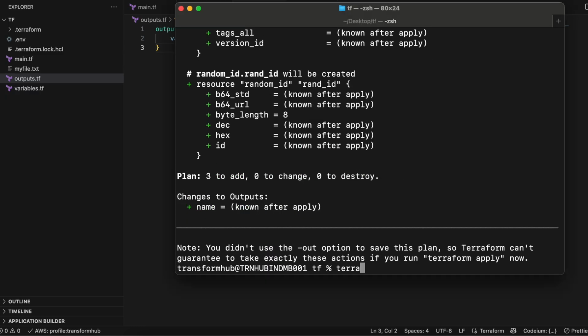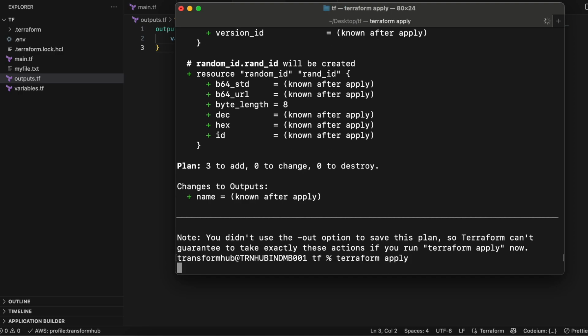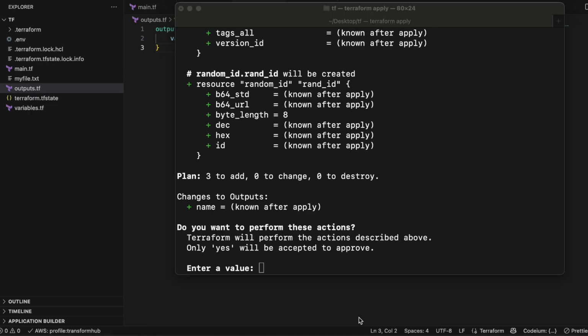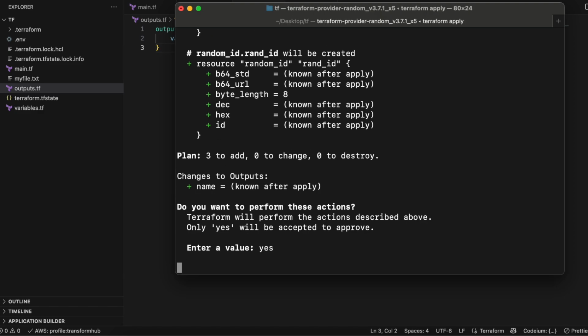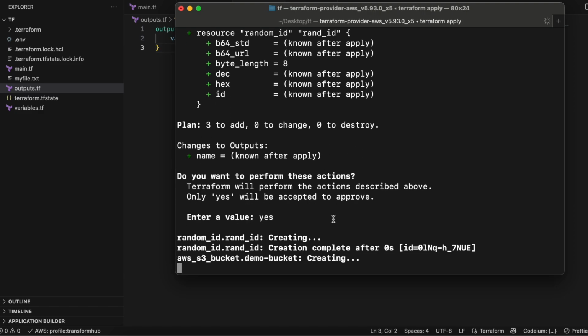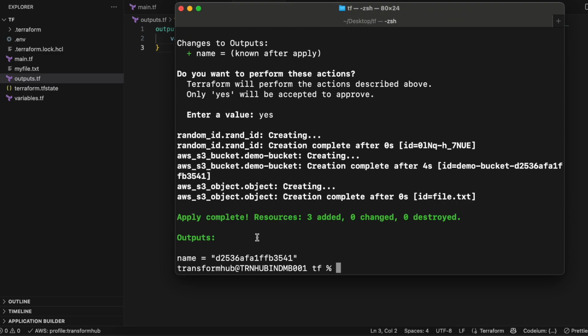Then the next thing which we will do is terraform apply. Again, let's just wait for this to finish. It will ask you for an input whether you want to apply it. So let's wait for that. As you can see, it has run the terraform apply command. I just need to press yes, so I'll just click enter. Now let's wait for it to create the S3 bucket as well as upload the file, and here you can see it has created it.